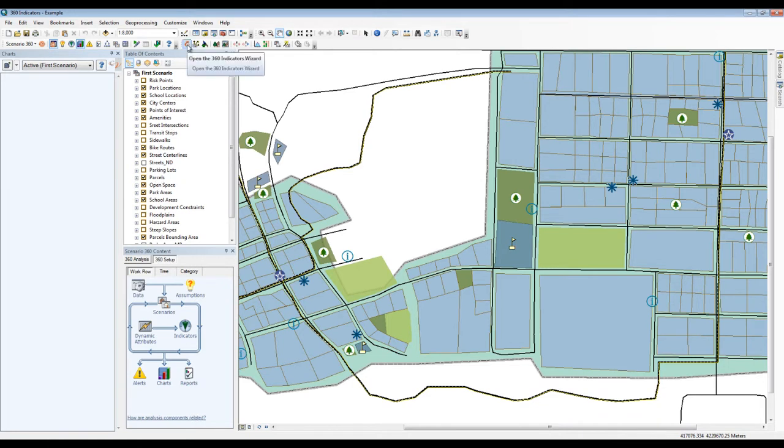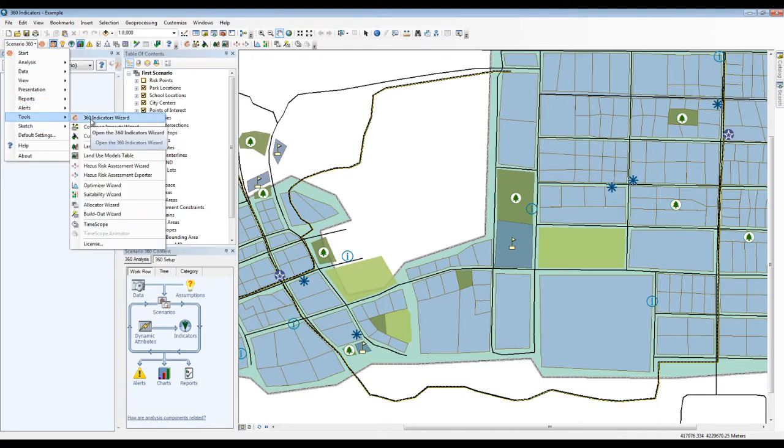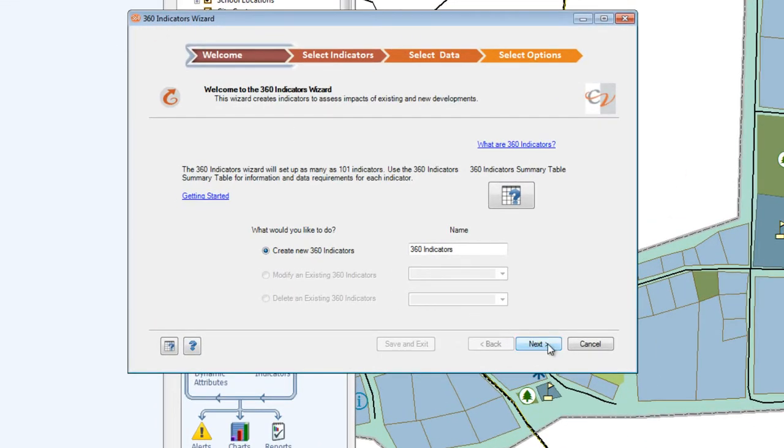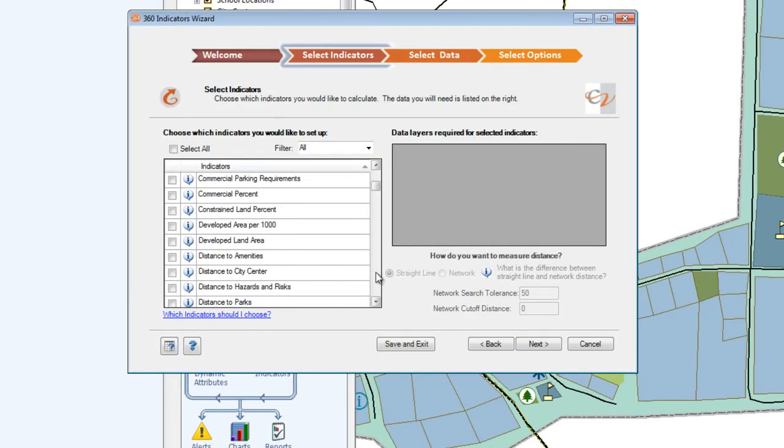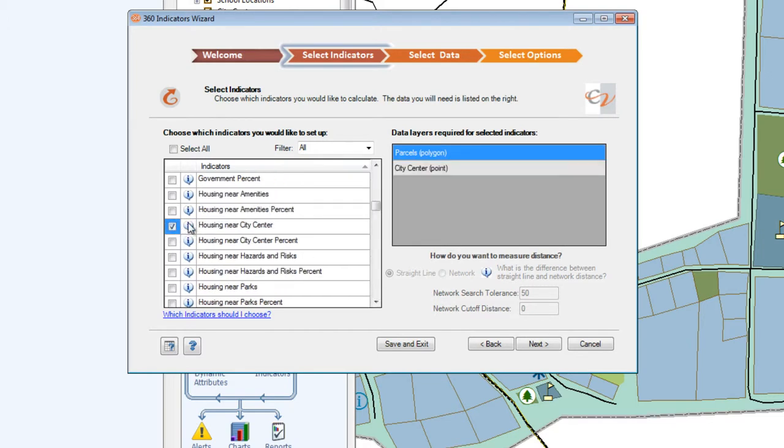The 360 Indicators wizard is available from the Decision Tools toolbar or from the Scenario 360 toolbar drop-down menu. In the wizard, I'm going to choose the Housing Near City Center and Developed Land Area per 1,000 indicators. If I'm not sure what the indicator will calculate, I can hover over these info icons to view a brief description, or I can click on the blue links or help buttons for more information in Scenario 360 Help.